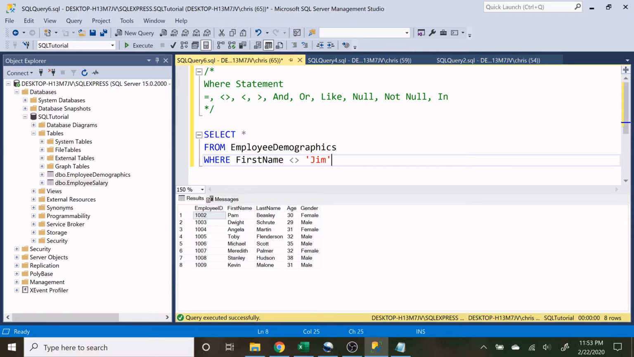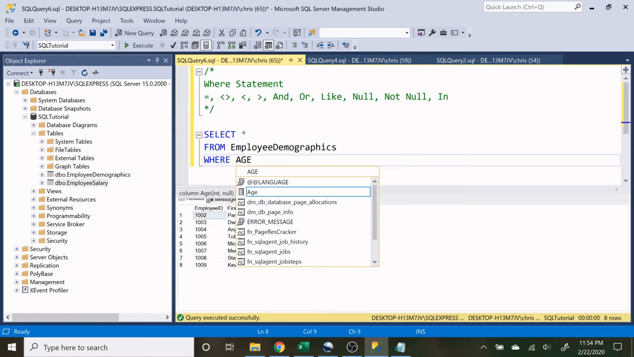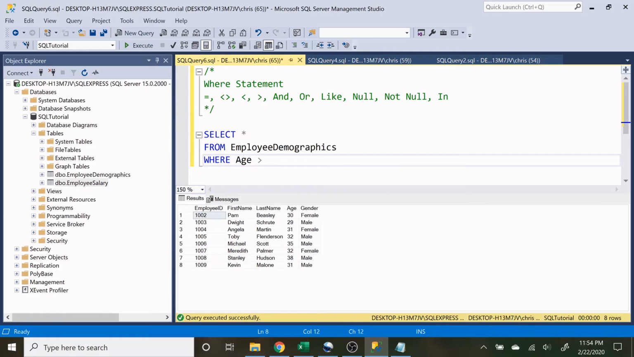So now let's look at the greater than or less than. In this table, I think the one that we're going to look at is age. Let's do where it's greater than 30. When we execute that, we're going to get everyone who is over the age of 30. Now, as you can see, we're not including people who are 30 years old. If we want to include people who actually are 30 years old, we're going to add the equal sign right there. So we should be seeing people who are now 30. Before, Pam and Jim were not in there, and now they are.